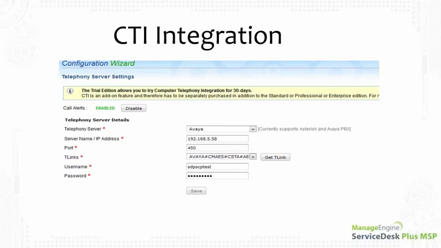Once you type the server name or IP address and click on the option called Get T-Link, it will give you some links under that section which you'll have to choose. Then you give a username and password of a user who has complete access over that particular Avaya or Asterisk tool, so that it can use any technician's login to deliver the pop-up. This is how the configuration is done. Once you do this, click on the Save button, and it will show a success message.